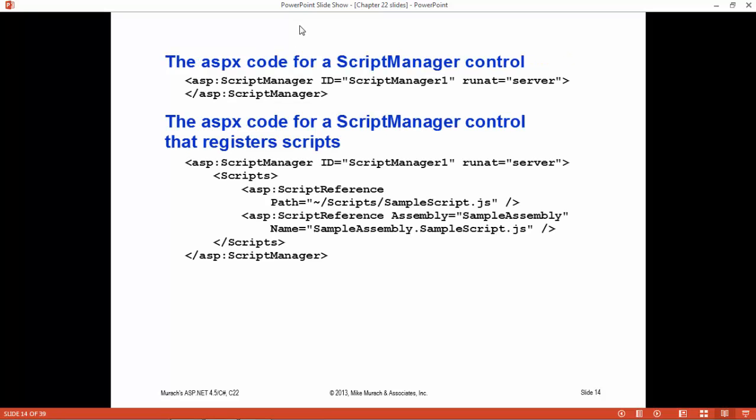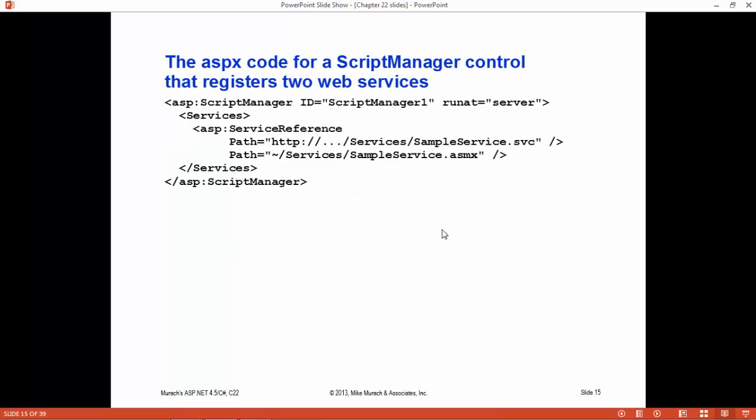So here's some examples of a script manager in the code behind, and then you can use the script manager to say, hey, I want to load some JavaScript. Maybe I've got some jQuery library that I want to include in my application. I can use script manager to load that. You can also use it to register web services, and we'll talk about web services next chapter. But basically, if I'm going to be utilizing web services in my application, Script Manager is a way to reference them so that I'm able to use them.